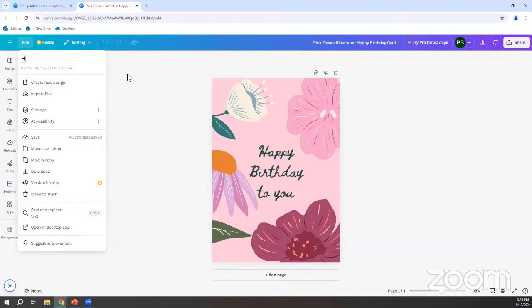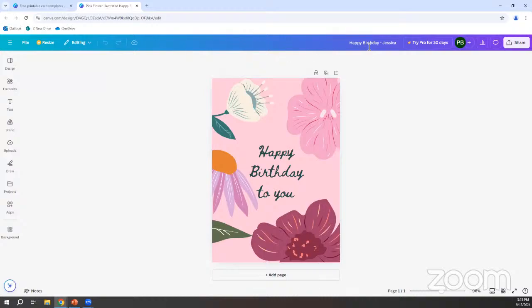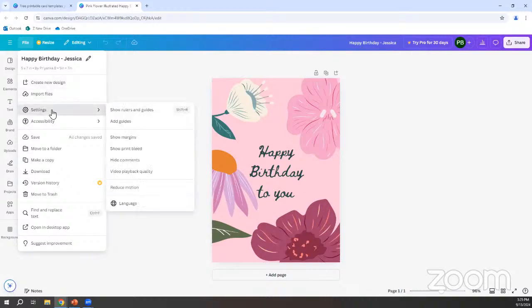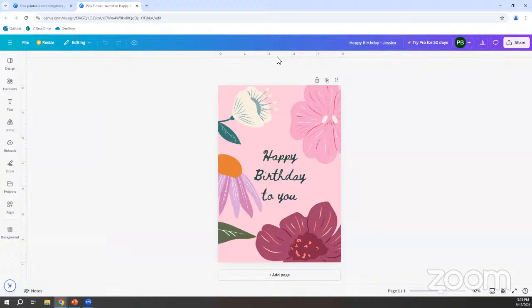Let's say we are making a happy birthday card for our friend Jessica. Right. So that's changed the name of the card here. And that is good for organizing too. There's also settings here. When we are planning a card, we want to see the rulers and guides just to know how the dimensions of the card will turn out to be, especially if we are planning to print them.